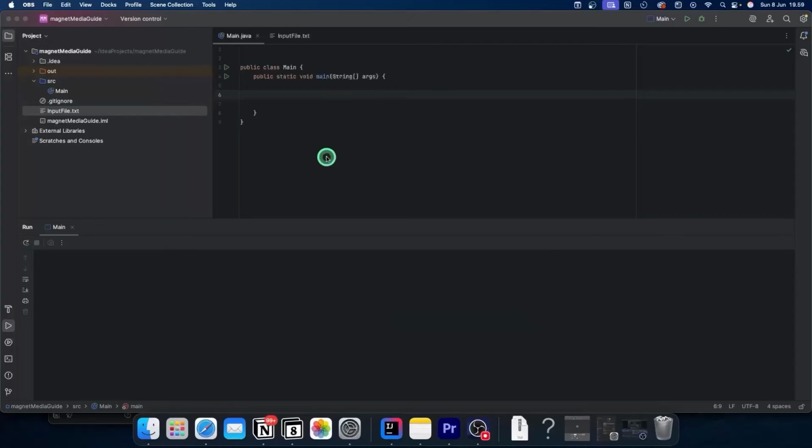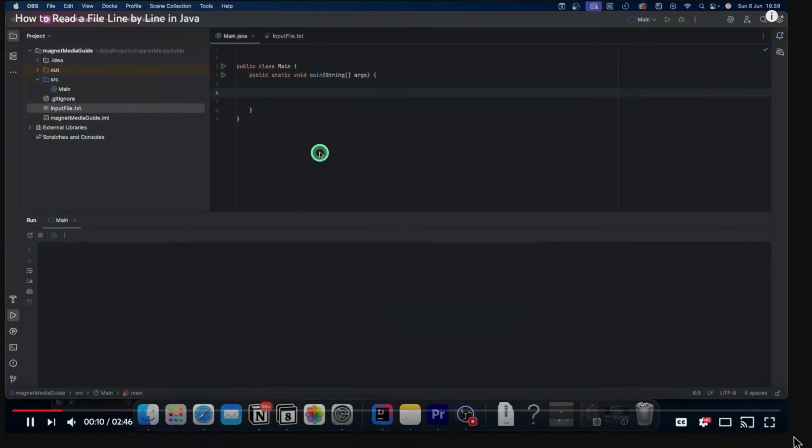Want to read a file line by line in Java? In this video, I'll show you exactly how to do it using BufferedReader and FileReader, so you can handle file reading in the most efficient way possible.